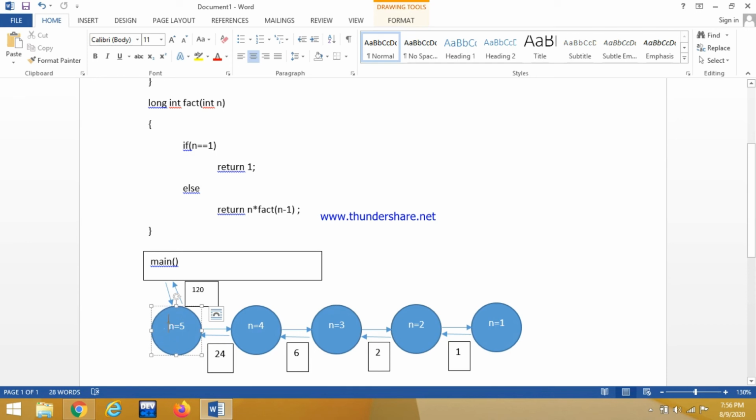So this environment is there with n equal to 5. In this new environment, n is 4. So if part is false, else part, return n into fact n minus 1. That is 4 into fact 3. So firstly fact 3 is called. A new environment is now created with n equal to 3. This n equal to 3 has got no role to play with this n, because this n is of the previous fact environment. So all these environments are living but inactive.